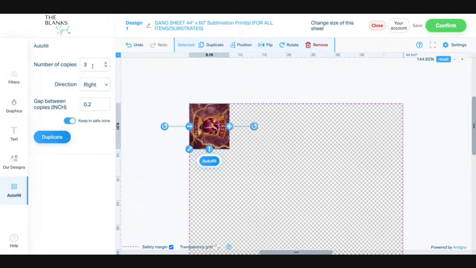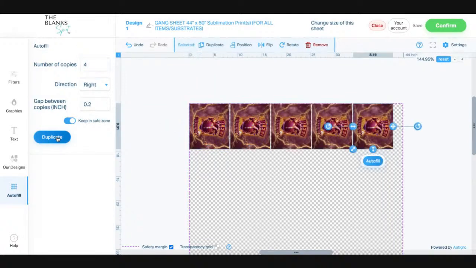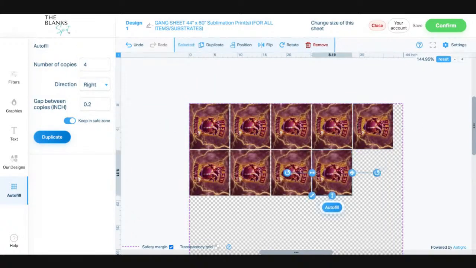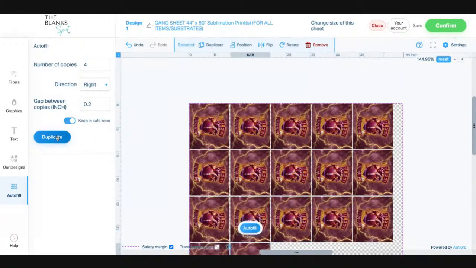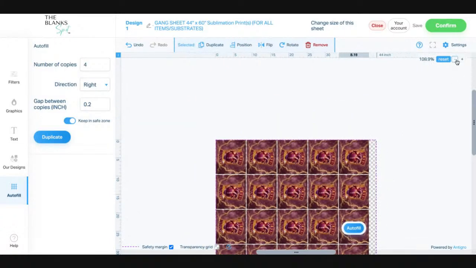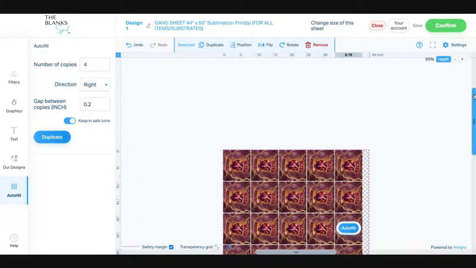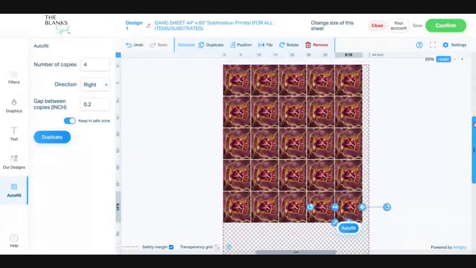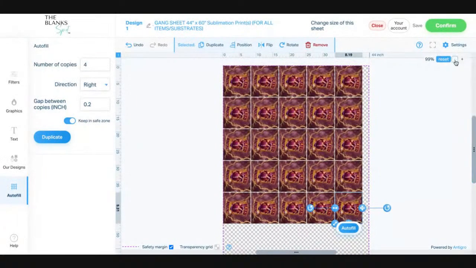And instead of 3, I'm going to go 4. 4 across. And I'm going to hit duplicate. You see what's going on? So let me make this a little bit smaller so y'all can see how to get the best bang for your buck using our gang sheets.